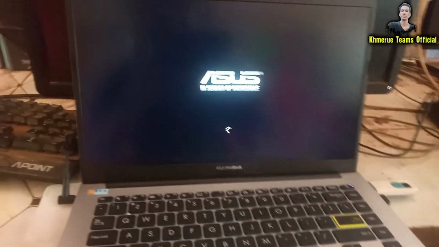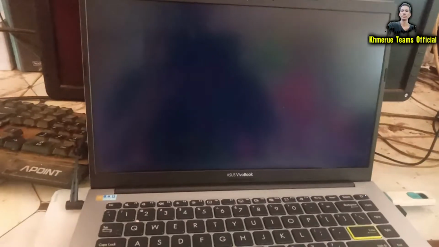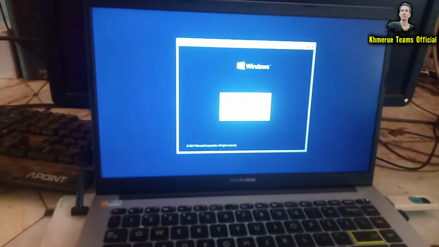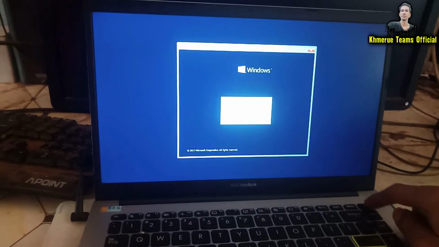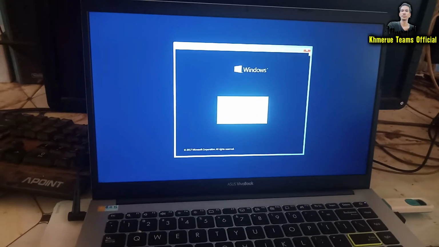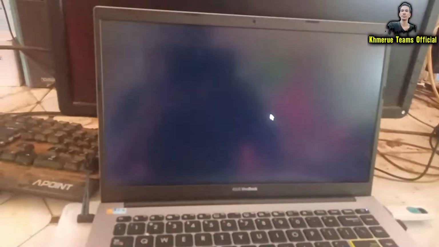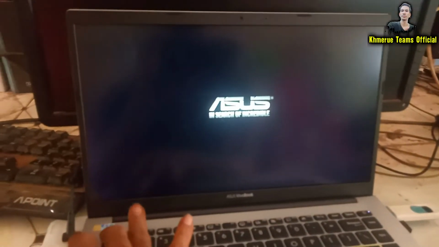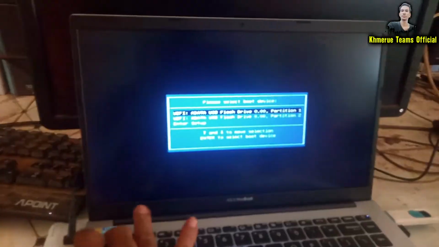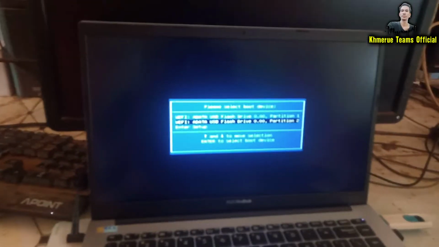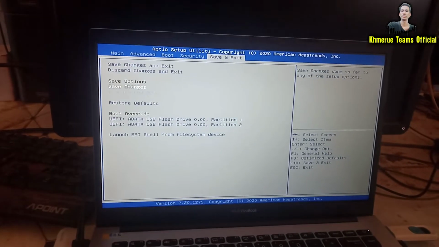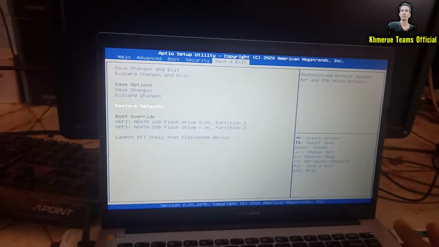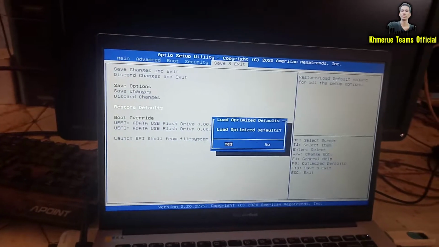Windows 10 setup generally happens for the 11th generation of CPUs. So now go to setup first and hit enter, and okay.